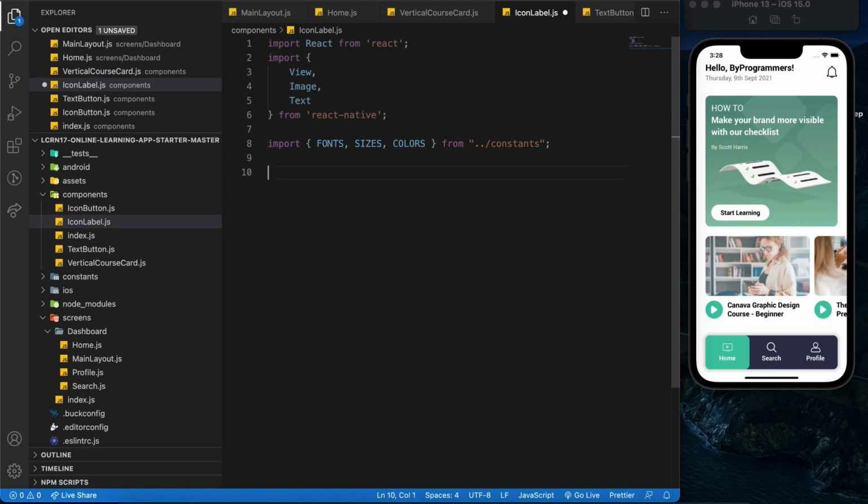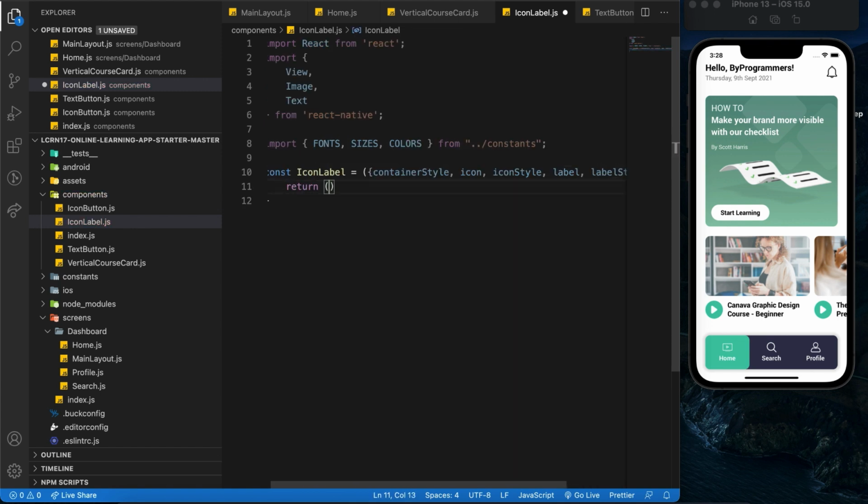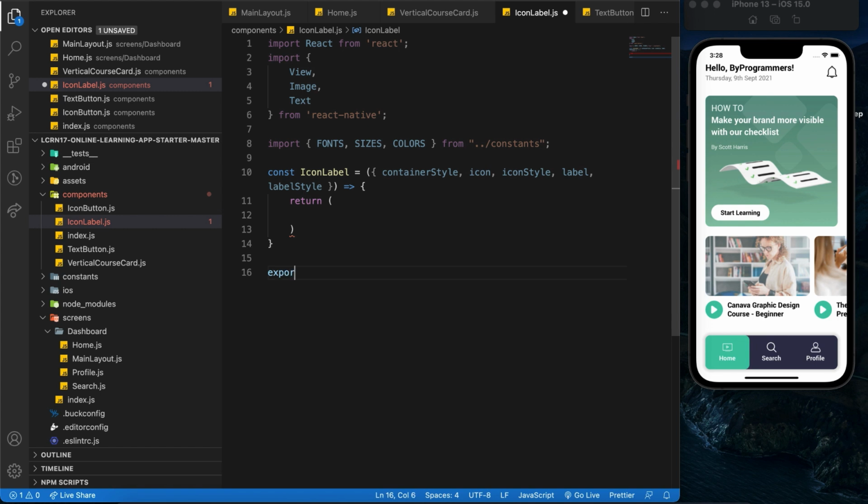Next, we can then create the functional component. So const IconLabel equals, and for this component, we need 5 props, which are containerStyle, icon, iconStyle, label, and labelStyle, followed by the arrow function, and we are going to return something. Next, don't forget we need to export default IconLabel over here.